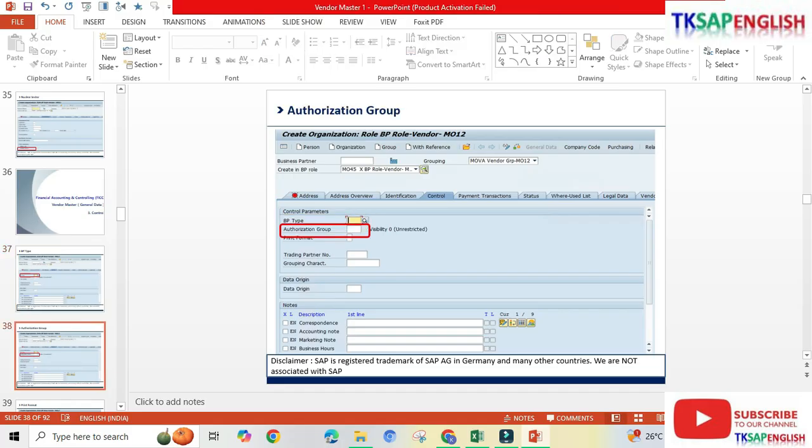So the next field, authorization group. You can use authorization groups to stipulate which business partners a user is allowed to process. Note, use the following authorization object: business partner authorization groups, B under BUPA under GRP. The system only checks this authorization if you made an entry in the authorization group field for the business partner. Otherwise, any user may process the business partner.